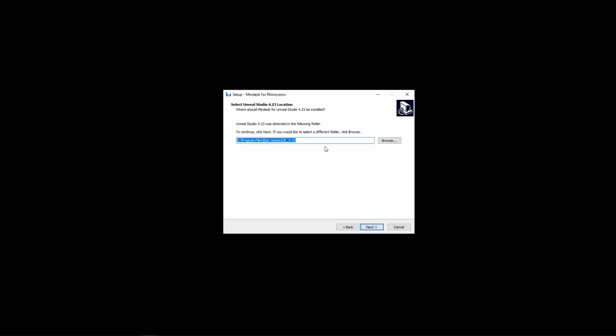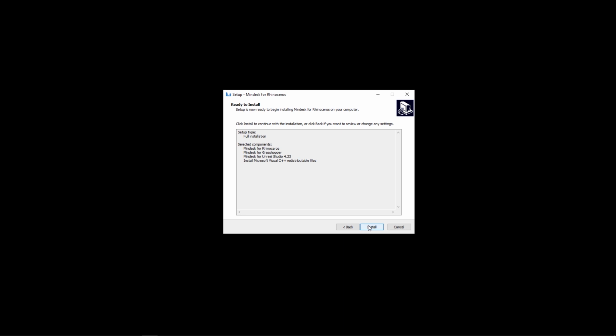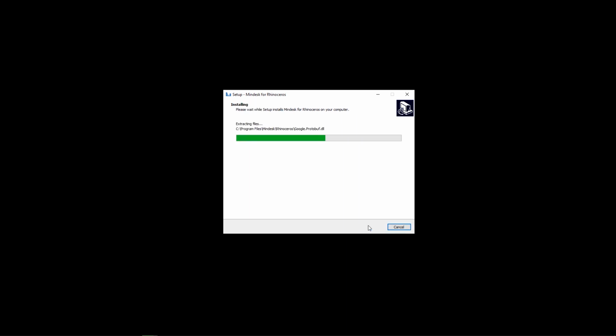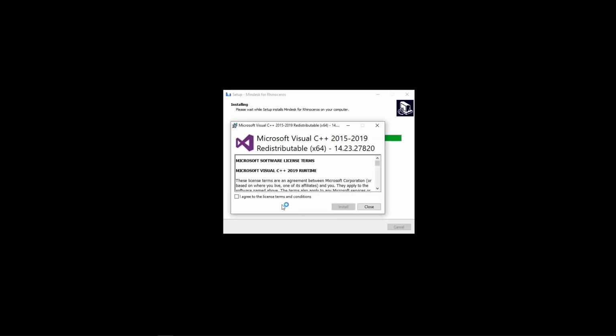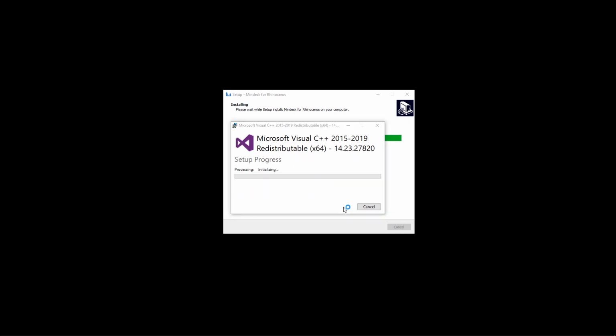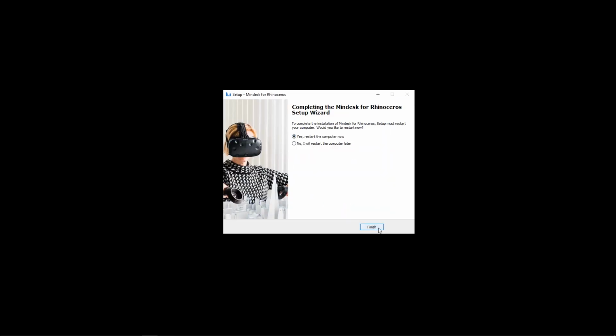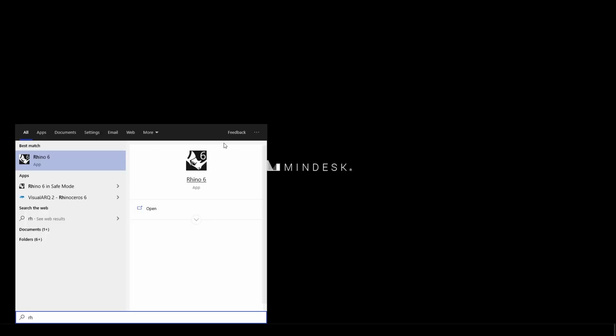Mindesk will also require you to locate your Unreal Engine location and will provide you the possibility for a clean install if this is not your first installation. The process will complete in a few seconds and it will be succeeded by the Microsoft Visual C++ installation process. At the end, you can reboot your machine.